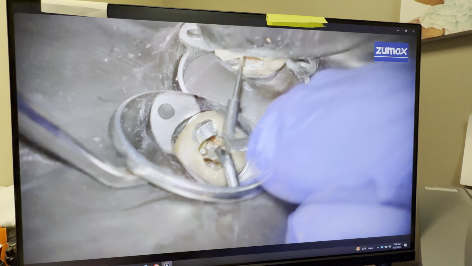Just activating the 6% sodium hypochlorite, trying to remove all the remnants of gutta percha and leftover pulp tissue and what have you. Now my assistant is giving me a cotton pellet soaked in 70% isopropyl alcohol just to clean everything. Gutta percha and chloroform mixture is very sticky and it latches on to canal walls and pulp chamber walls. So this is one way of just making sure that all the gutta percha remnants are removed. Just wiping everything down.